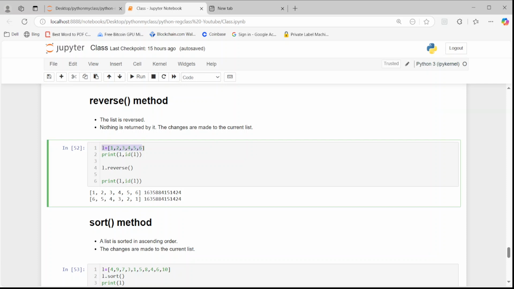So L is equal to 1, 2, 3, 4, 5, 6. Print L comma ID of L, then here you get this list at this particular memory address. Now if I do L dot reverse, you get 6, 5, 4, 3, 2, 1. Reverse means it will start from the last element and go backwards, and only the existing list will be modified.